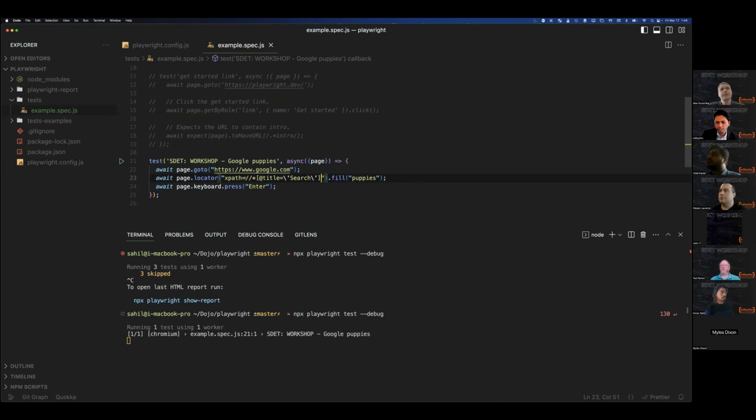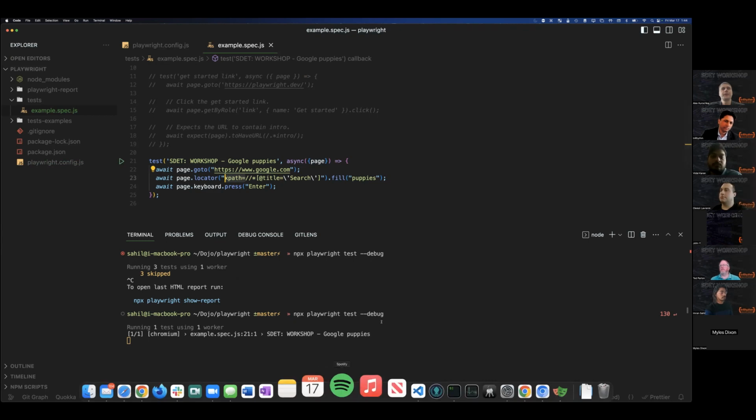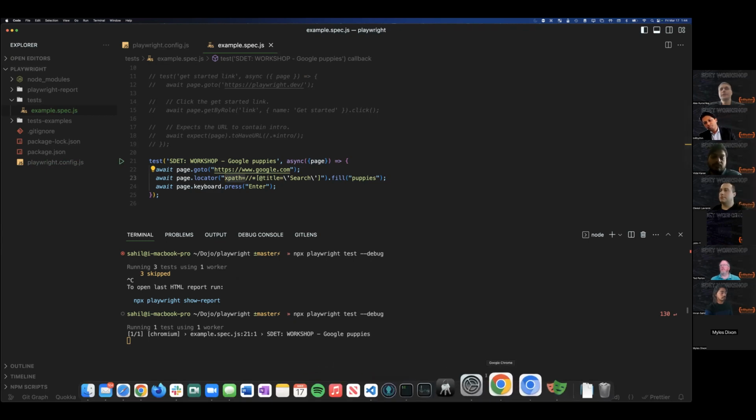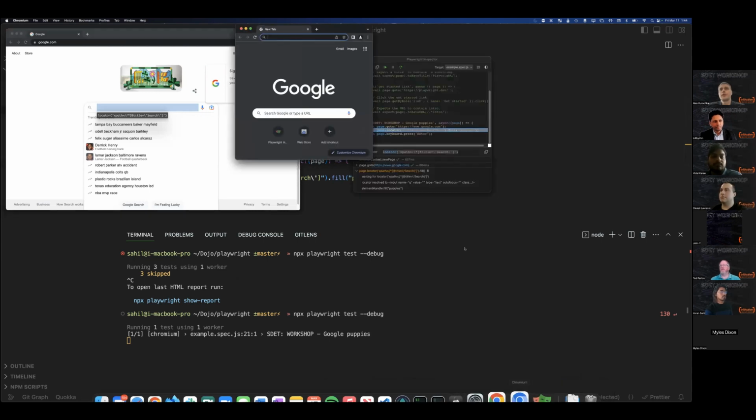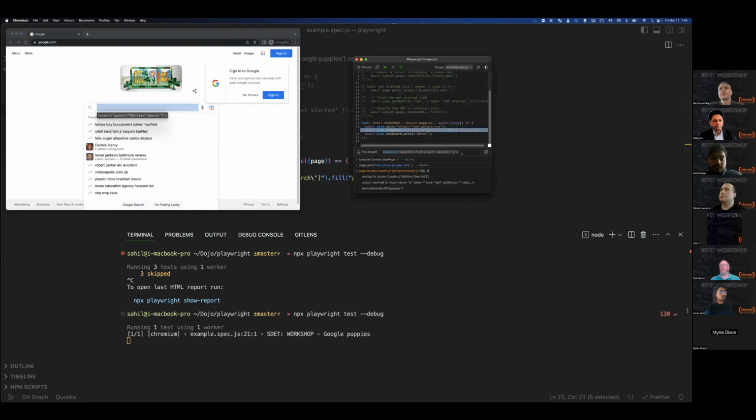Do I include XPath as well? That should be ready to go, the locator by Playwright. That's what the inspector gave us. Yeah, that should be okay. So go back to the inspector and the browser, and you can close this window. You can do step over again.